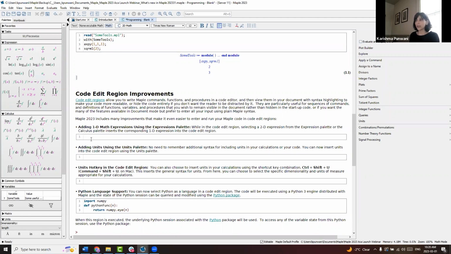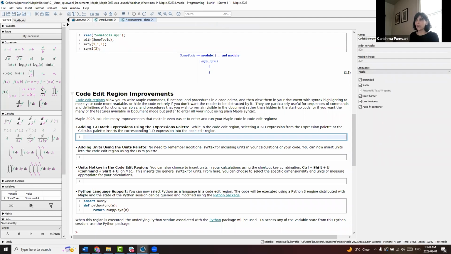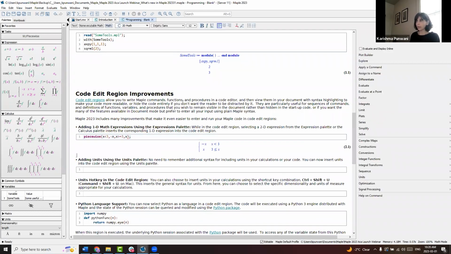So one thing you can do here in a code edit region is you can actually add 1D math expressions using the expressions palette. So I'm going to create a piecewise. And if I click this, it puts it right in here. And now I can make some changes. Just do something really simple. So here's my piecewise function.